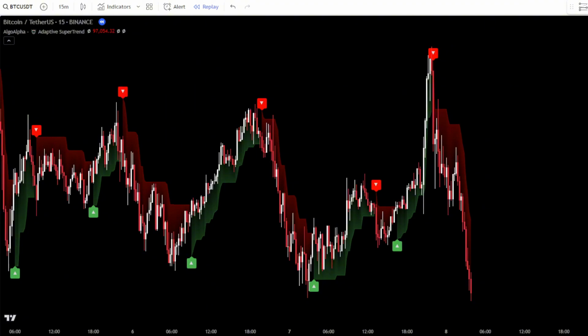Basically, the usage of the Machine Learning Adaptive Supertrend indicator is the same as other Supertrend indicators. If a green arrow appears, it signals a buy. Meanwhile, if a red arrow appears, it signals a sell. However, before placing an order, you must first confirm the signal generated by the indicator.